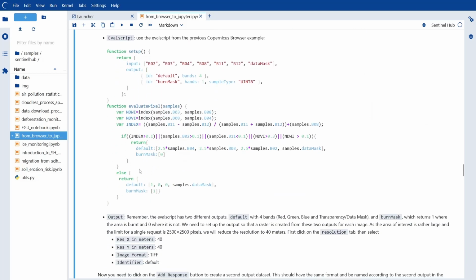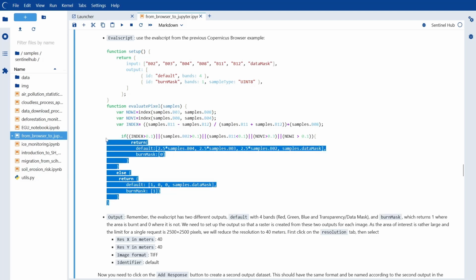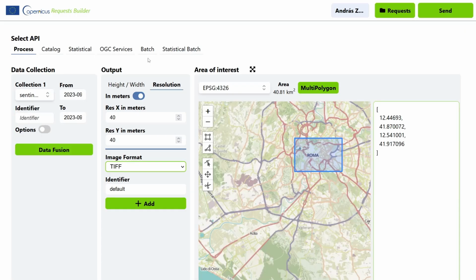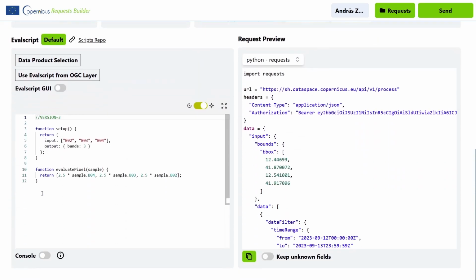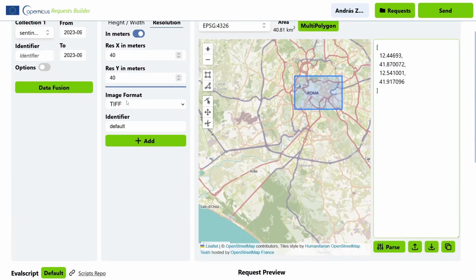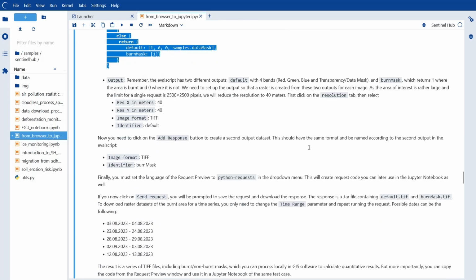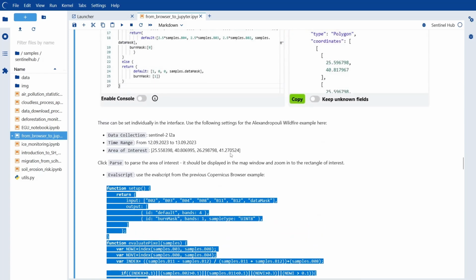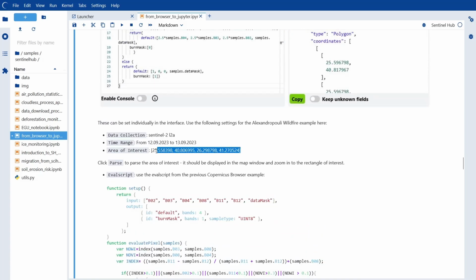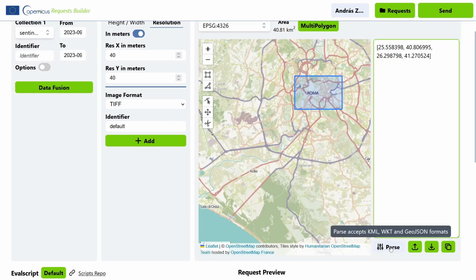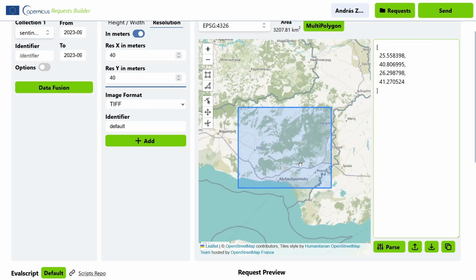Now moving back to the custom script in the notebook, we take the eval script here, which also has the burn mask outputs for 0 and 1. This can be copied into the eval script of the Requests Builder. Similarly, the area of interest can be copied from the notebook. This is the area of interest part. We paste it in, we parse the request, and it moves to our area of interest.